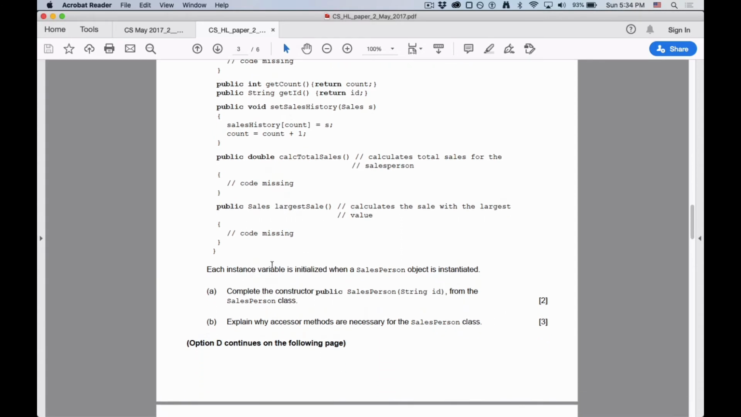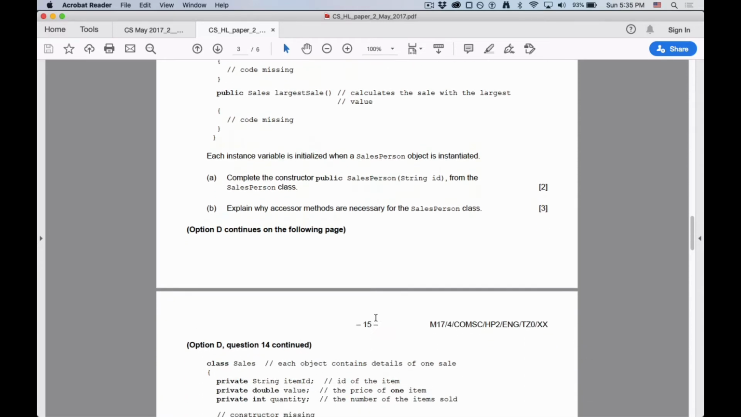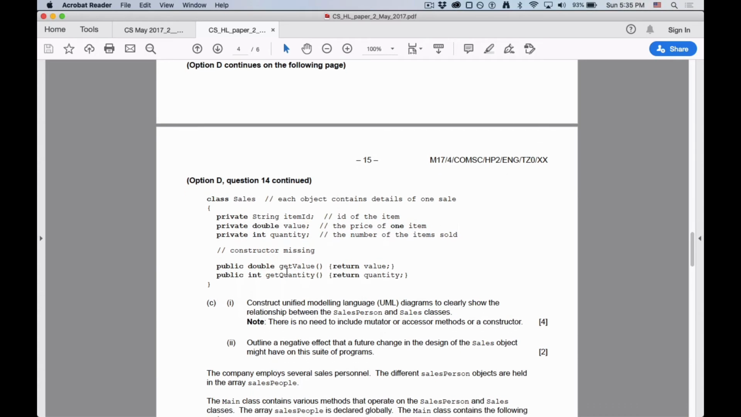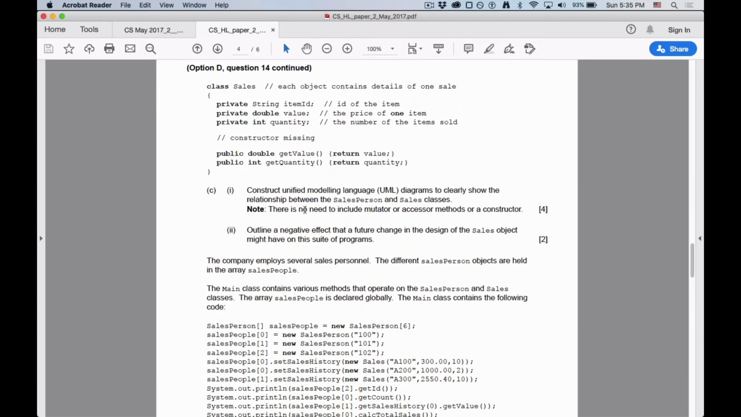So no questions, but I think I'd probably start at 5:31 with this. So another 2 minutes, minute and a half. Complete the constructor. Okay, I can do that. Explain why accessor methods. Okay, that's it. I don't need to think about that right now. Get back to it. Any other code I can look at during reading time?